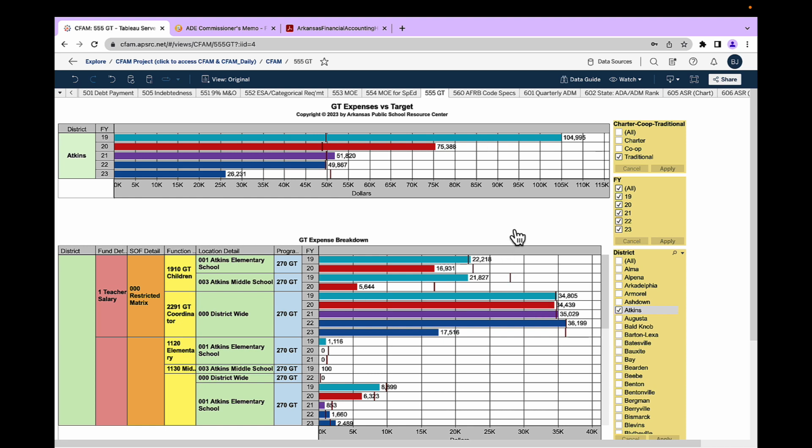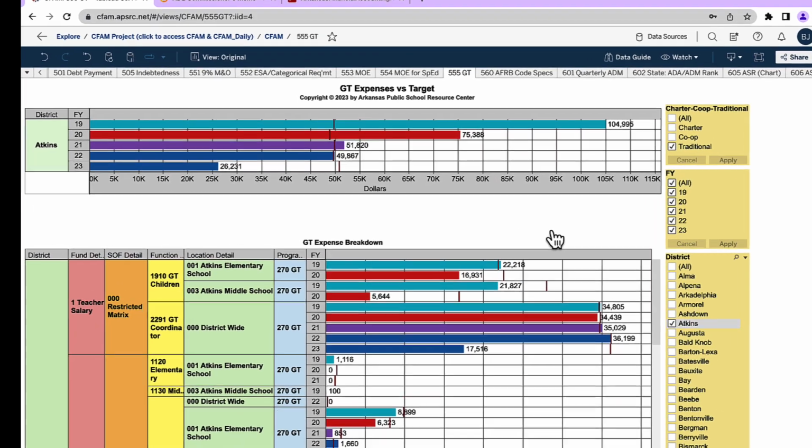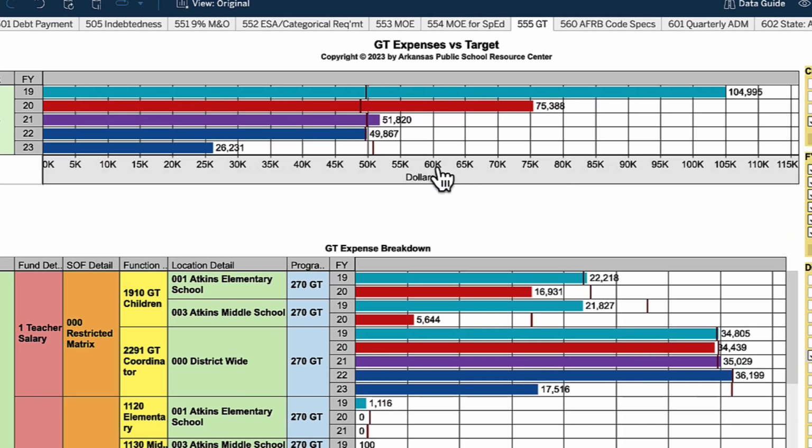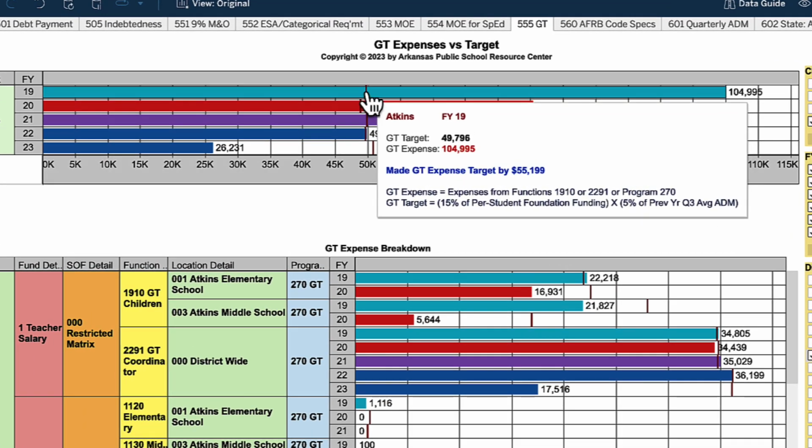Arkansas state law requires a percentage of your foundation funding to be spent towards GT based on your third quarter ADM. We'll look at those details in just a moment, but at a quick glance, we're seeing 5 fiscal years' worth of Atkins GT expenditures. The target line shows how much they were supposed to have spent on GT, at a minimum, of course. You can always spend more.